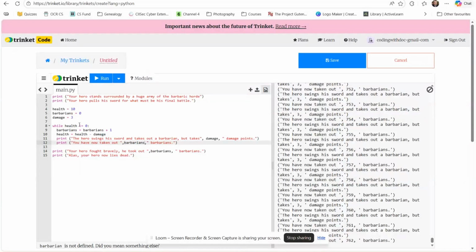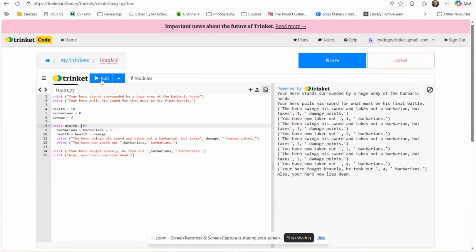And we said while health is not the same as 0. Easy mistake to make in a while loop. What you want it to say is while health is greater than 0. And now when you run that, it runs exactly as you expected. Because that's what we meant. But it's very easy when we're making code to make those exact types of errors.